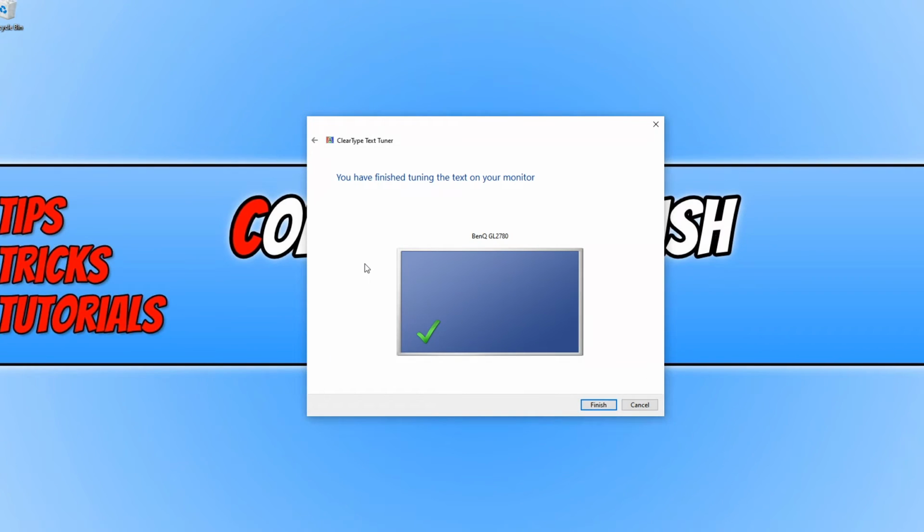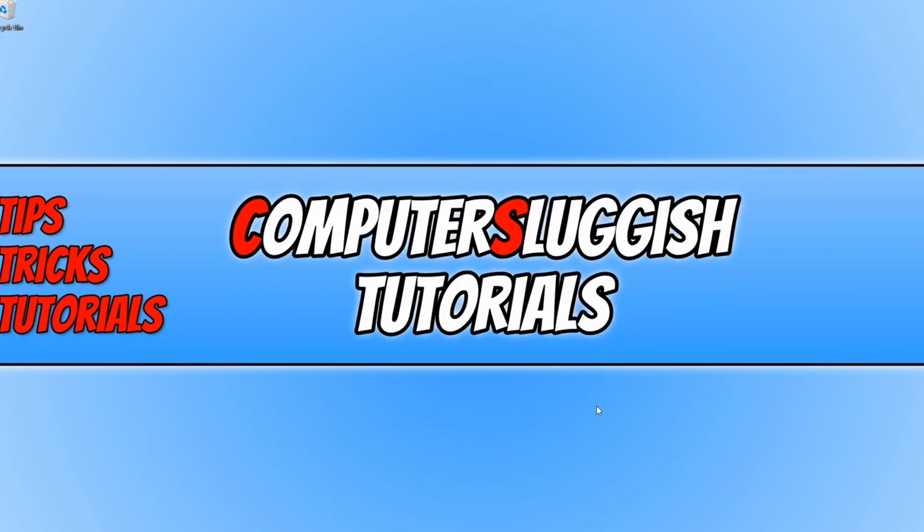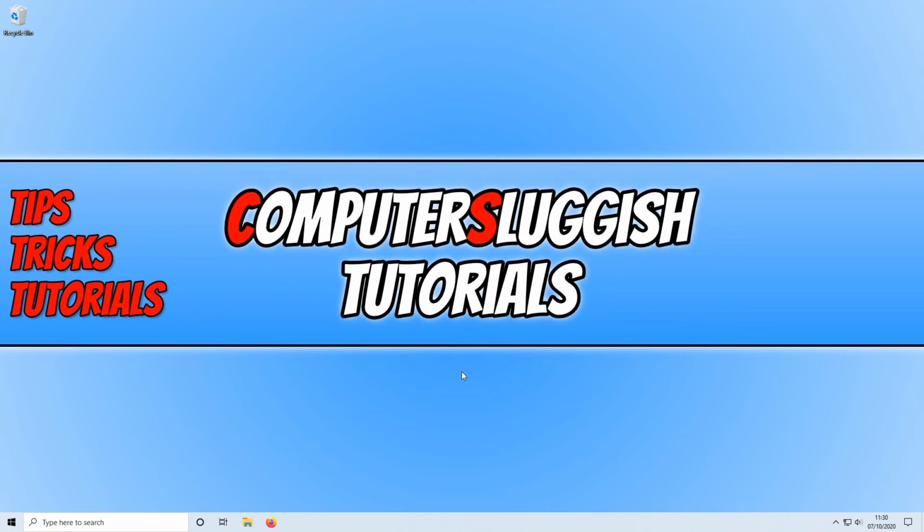And there we go. I've completed all the stages for the text tuner, and it says I've finished tuning the text on my monitor. So once you're happy, just go ahead and press finish. And that's it for this tutorial on how to turn on ClearType in Windows 10. Hopefully the text on your display will now be a lot clearer and easier to read.